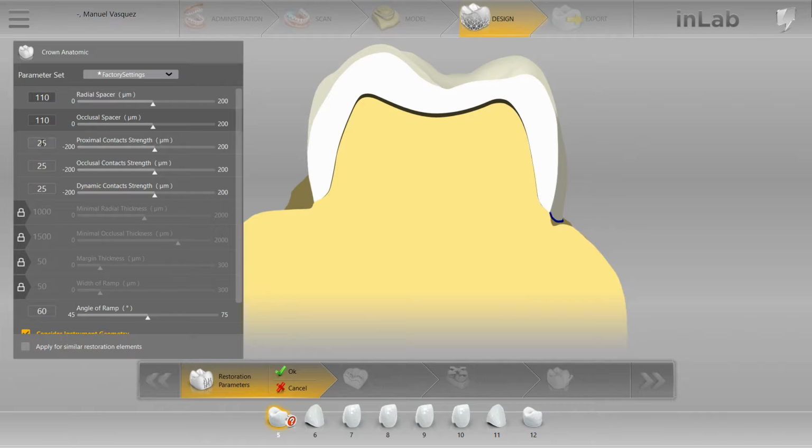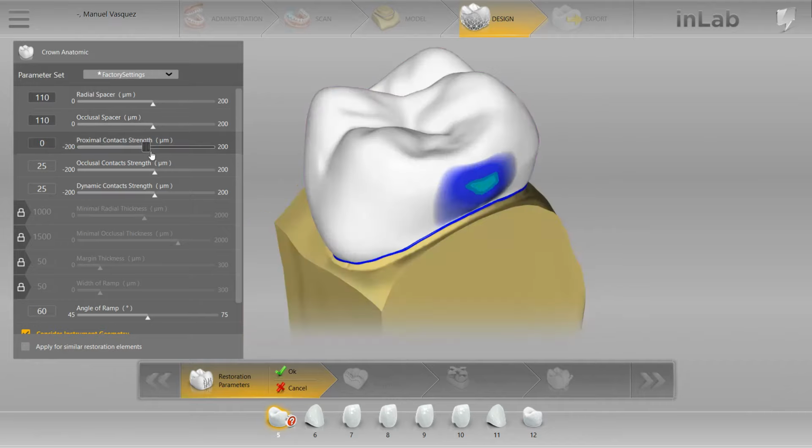And I like that. For anterior cases, I'll leave proximal contacts, occlusal contacts, and dynamic contacts strength alone. If this were a posterior case, I would then adjust occlusal and dynamic contacts. But as for proximal contacts, I usually leave that at about 25. And you can see at 25, you've got a little bit of green, and typically that's just the right amount of pressure interproximally to allow the crowns to seat, but contacts aren't too light. That's kind of why it's labeled as green. Green, you're good to go. So we'll leave that at 25.